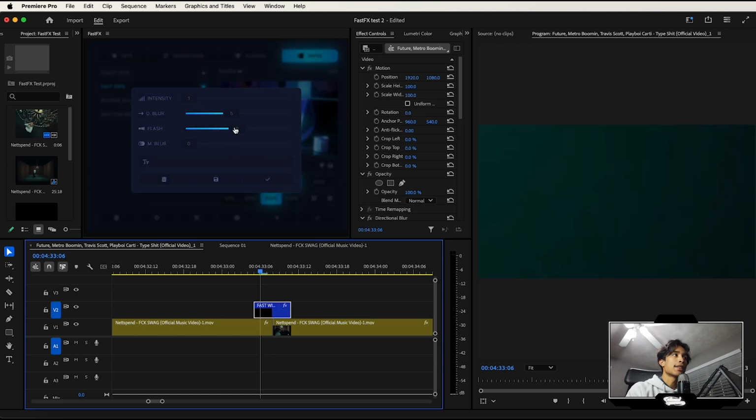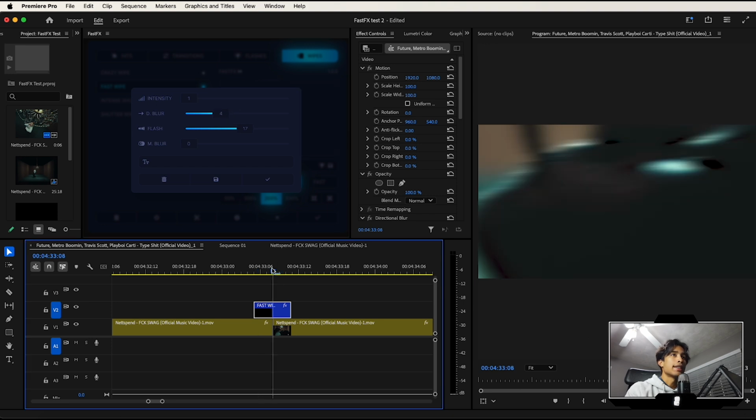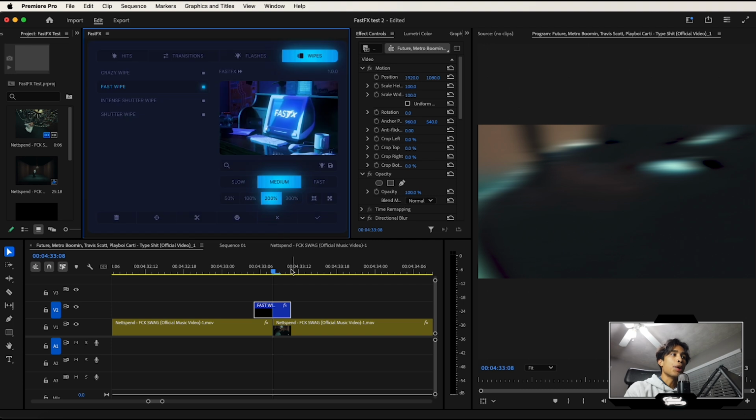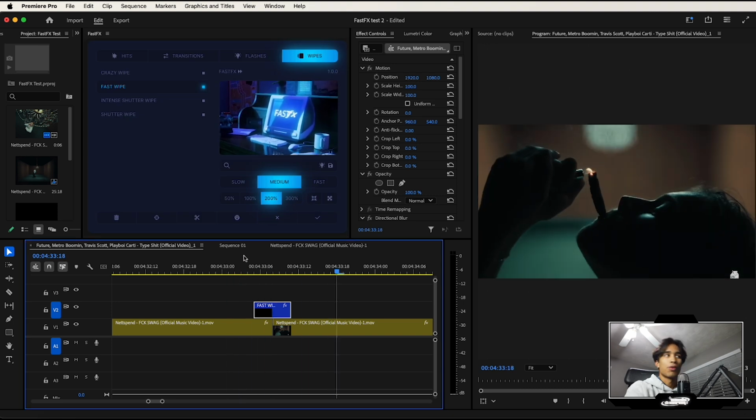And I can actually adjust stuff like the flash right here, the directional blur, so which angle I want it to be going, which I think is pretty cool, and how much directional blur I want, and then of course motion blur as well, but there's already directional blur, so I'm going to leave that. Hit OK, and boom, there you go. Now we have this crazy flash wipe effect.